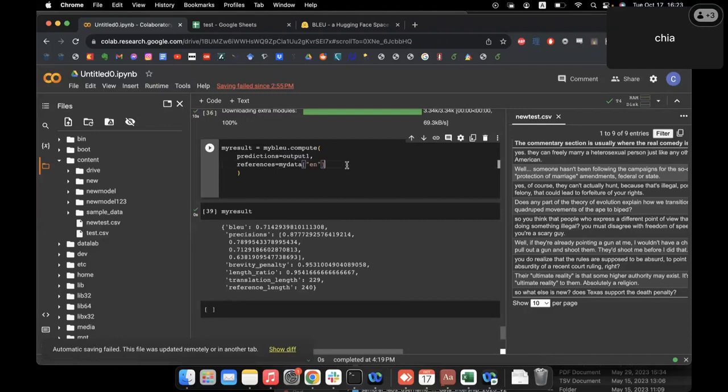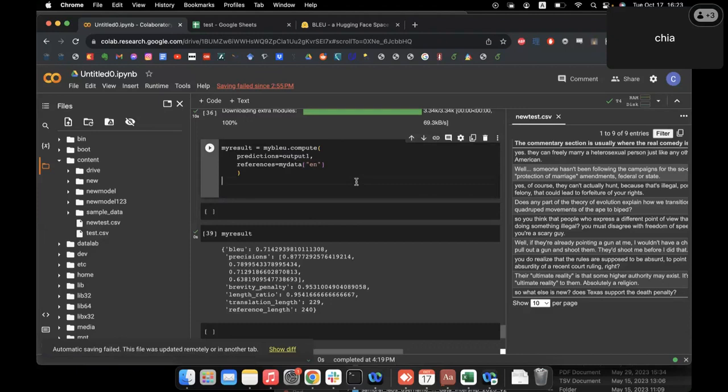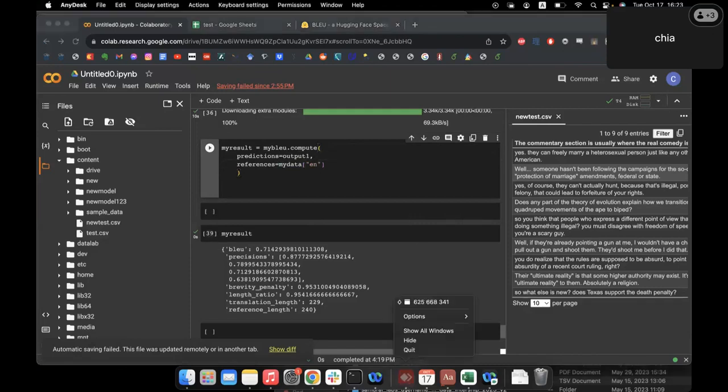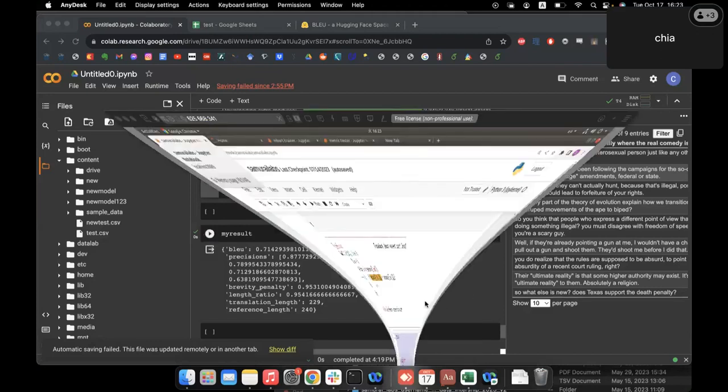Yeah. What if I wanted to see the results only for one sentence? So for this, you will need to use a for loop. Okay. Because the compute, both the prediction and reference, they only take list of lists. So when you use the for loop, you will need to convert each of the data into one whole list.